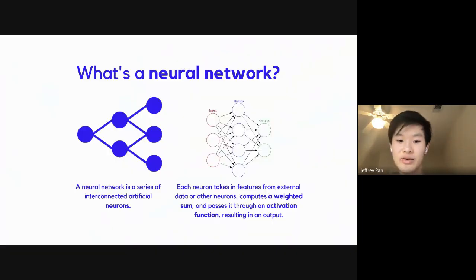So firstly, what is a neural network? I didn't even explain what a neural network is. Why am I going on about convolutional neural networks? So essentially, a neural network is a series of interconnected artificial neurons. Basically, the inspiration is the human brain. The human brain is made up of a lot of these neurons where all they do is fire or they don't fire. They activate based on certain inputs from other neurons, but simply they just fire or they don't fire.